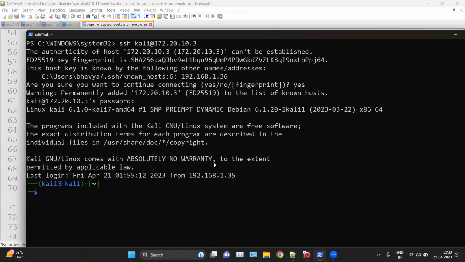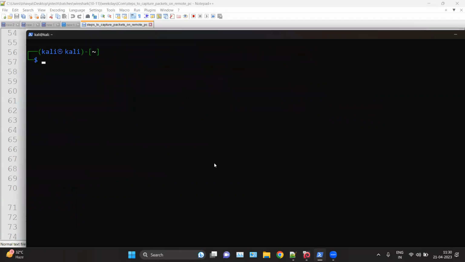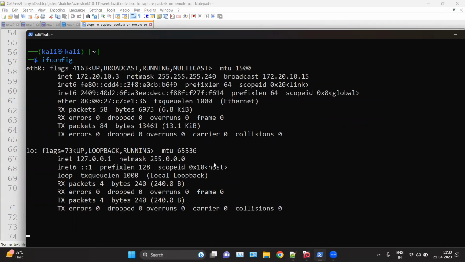Now we can start capturing the packets. For this, first we have to type ifconfig. Here we have to check how many interfaces we have on my remote machine. Here you can see we have only one interface, that is this one. And this one is the loopback interface, which is of no use. That is for your loopback IP. And this one is my main interface.